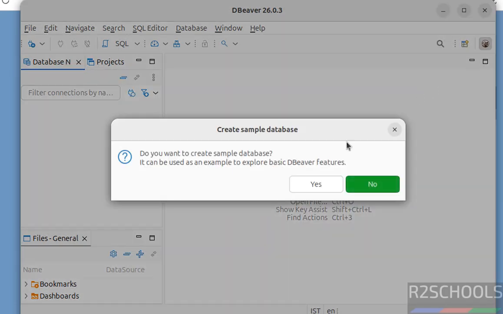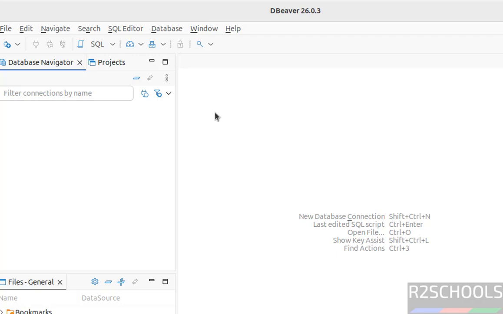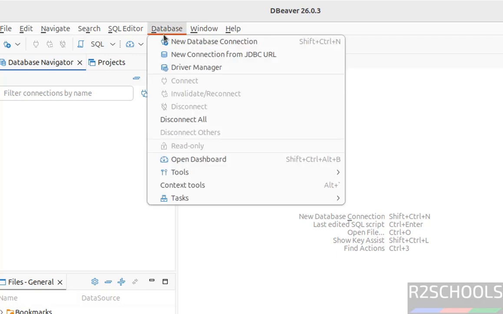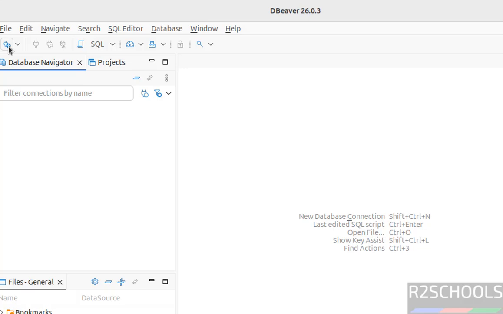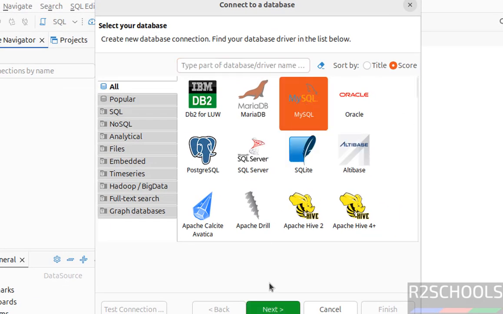Close this one. I don't want sample databases. Now we will connect both MySQL and PostgreSQL. Click on database and select new database connection, or just click on this plug-in button. Now we are going to connect first MySQL. Select MySQL, then click on next.